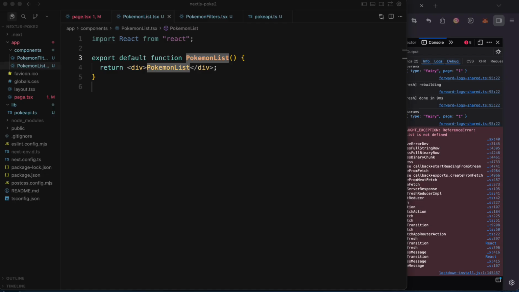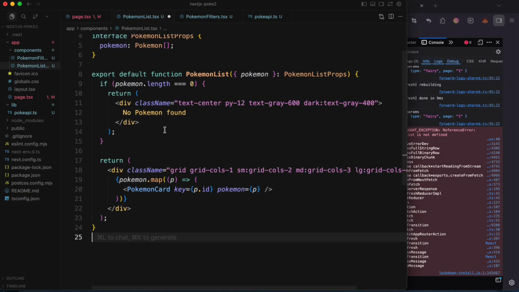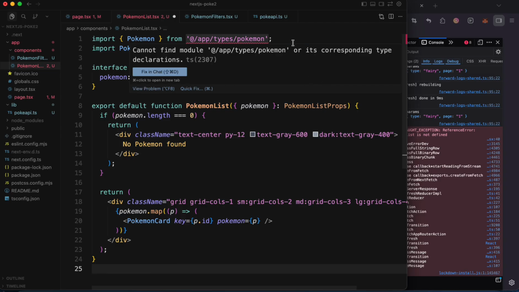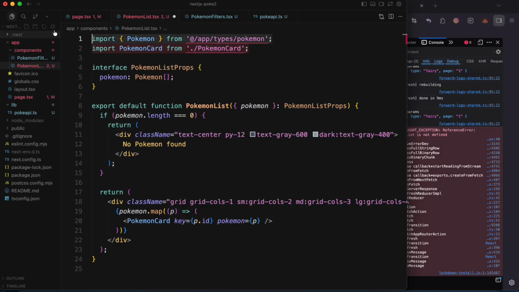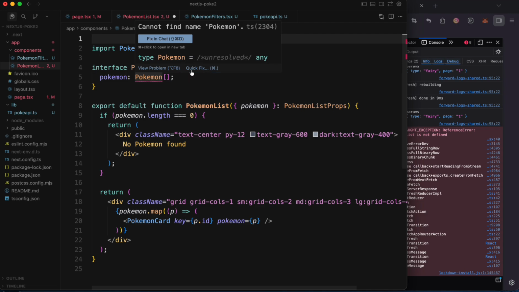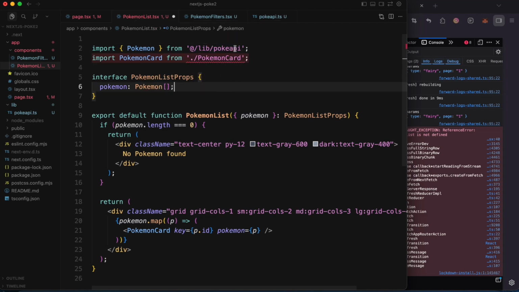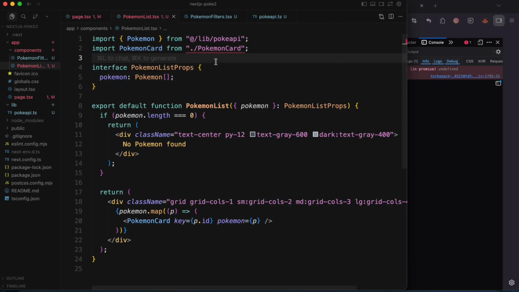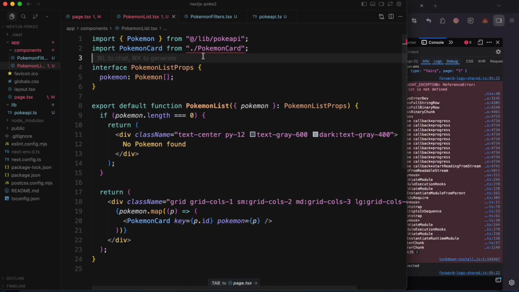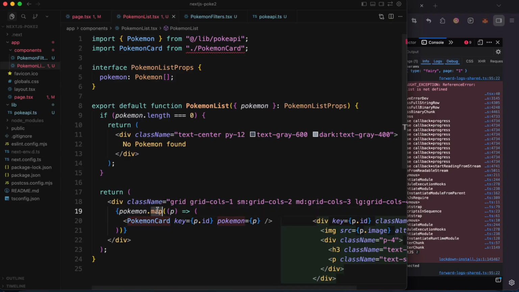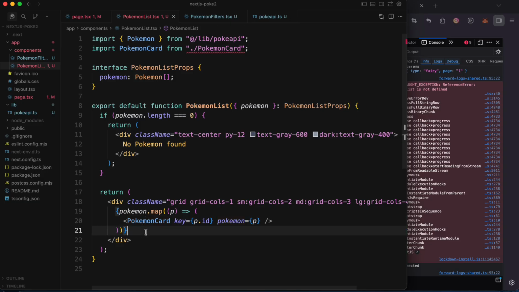List. This is simple. The first one is a type, so we import it from the API. We should make it in a type file or in the API, that is all okay. And the second one is a Pokémon card. We got the data, and the map will give each item a card, and also use its key.